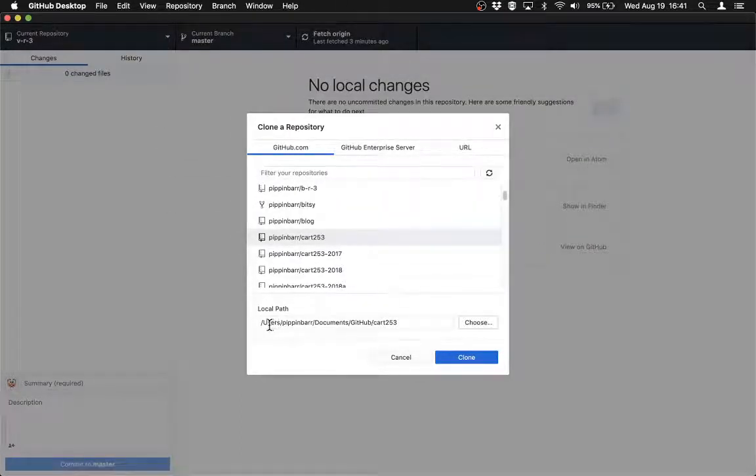So now you can see it's going to be in users, bar, documents, GitHub, and then it's going to be a folder called cart253. Like I said, it doesn't matter too much where you put it so long as it's somewhere that's useful to you. And just remember, this is the folder you're going to keep returning to do your work. Okay? So I've selected cart253. I've chosen where on my computer I want this folder to be, and then I click clone.